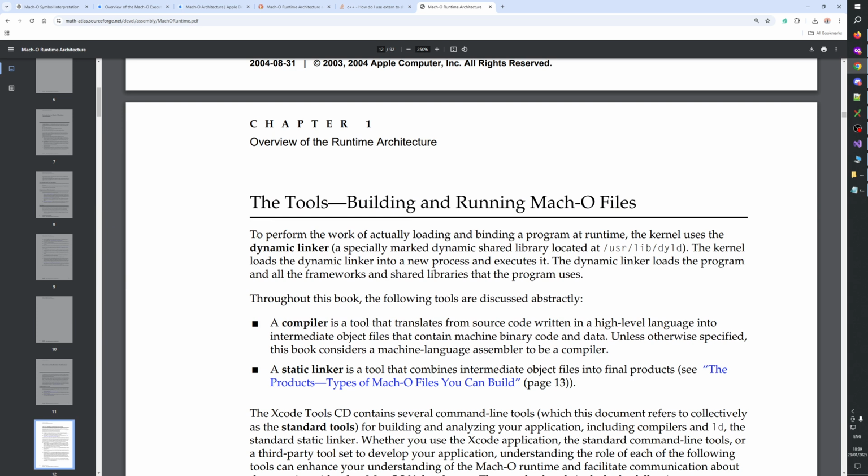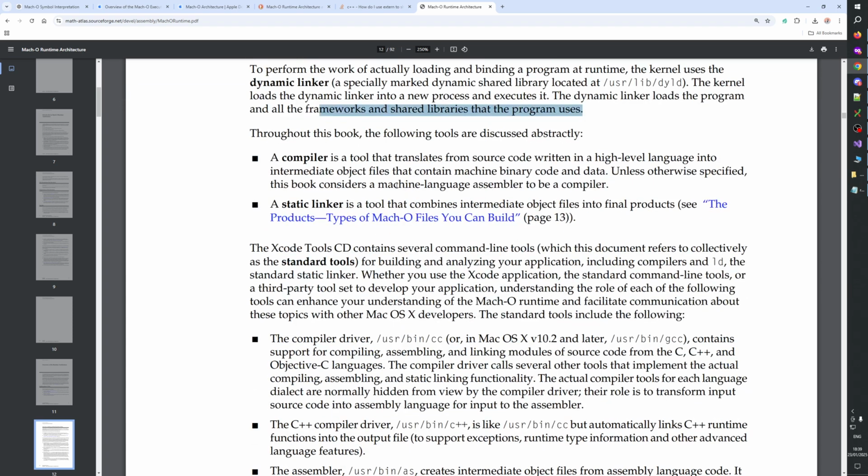To perform the work of actually loading and binding a program at runtime, the kernel uses a dynamic linker, a specially marked dynamic shared library located at this location. The kernel loads the dynamic linker into a new process and executes it. Then the dynamic linker loads the program and all the frameworks and shared libraries that the program uses. A compiler is a tool. Static linker. Xcode tools contains command line tools.